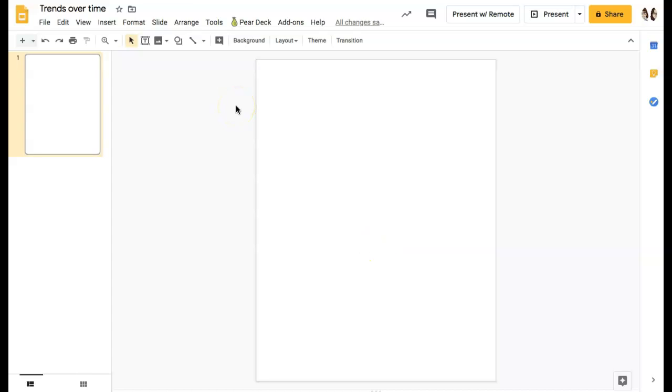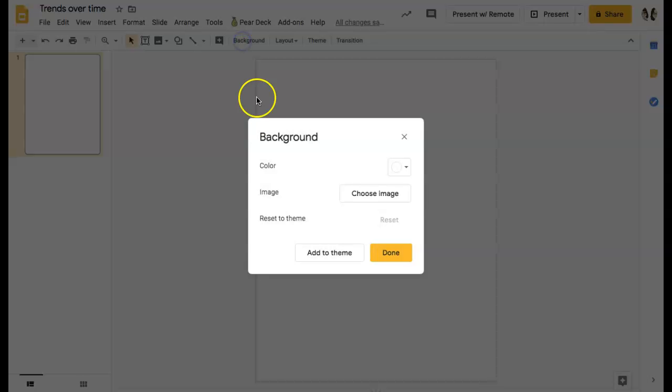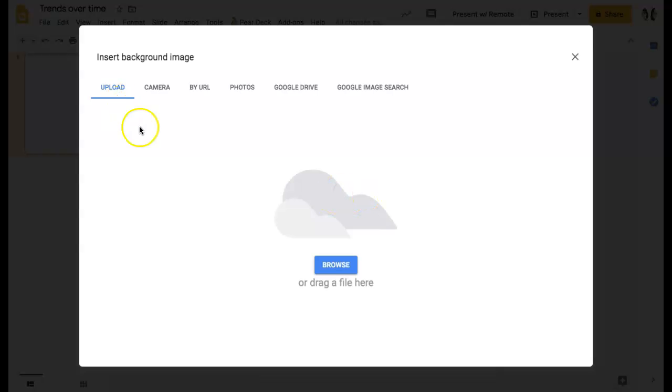I want to add the image of that screenshot as the background of my Google slide. Adding it as a background will make it a permanent part of the slide and students will not be able to move it. So click Background, choose Image. If you saved your image to your Google Drive, you would go here.